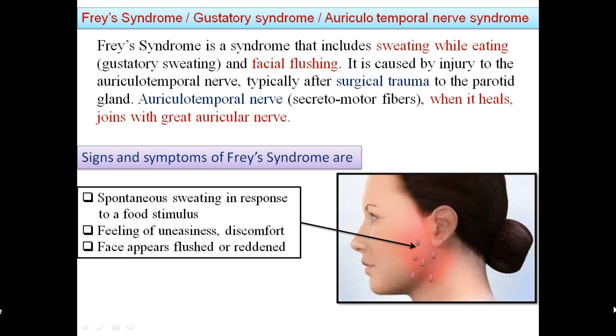Frey syndrome. It is caused by injury to the auriculotemporal nerve, typically after surgical trauma or surgery of the parotid gland. The auriculotemporal nerve mistakenly joins with the great auricular nerve. As a result, the signs and symptoms of Frey syndrome are as you can see here.